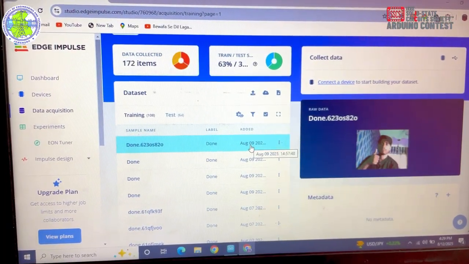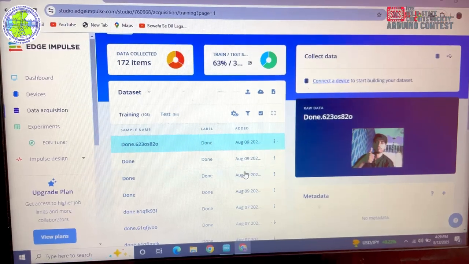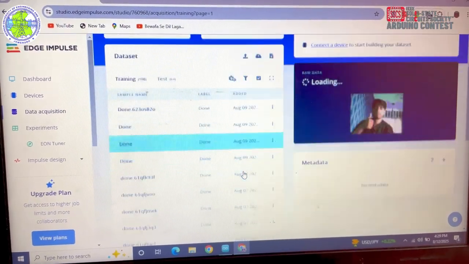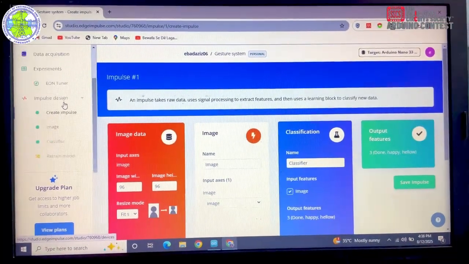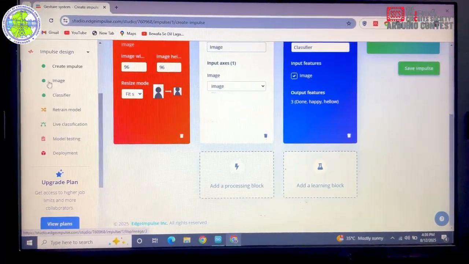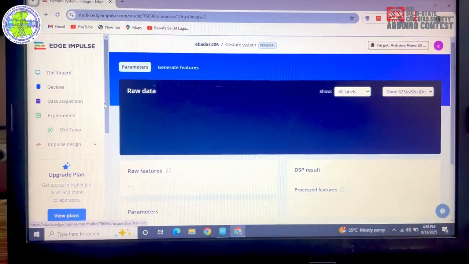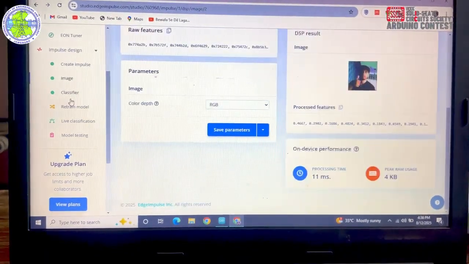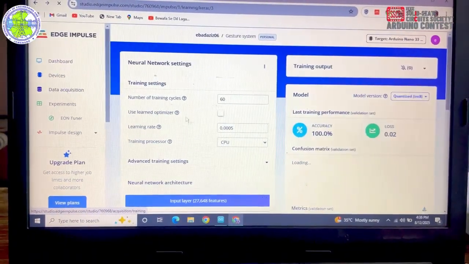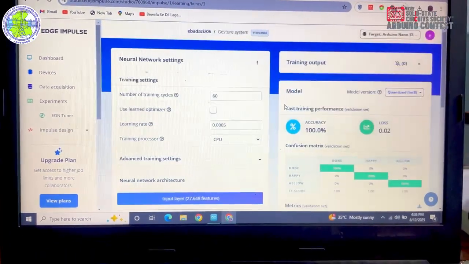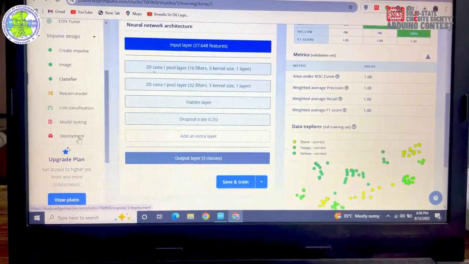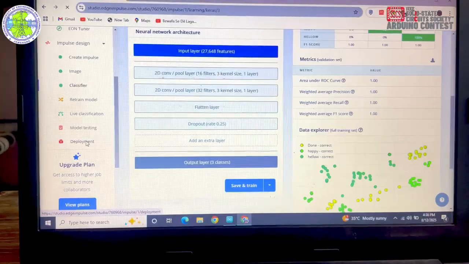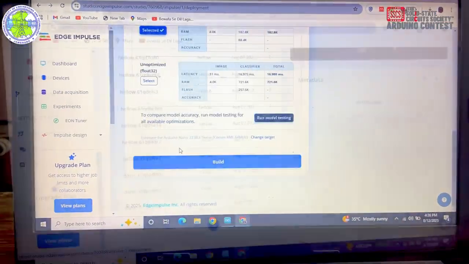Multiple samples are uploaded in the data acquisition section for each sign. Each sample is unique in terms of viewing angle and frame of reference. The first step is creating the impulse for a given sign while keeping the image size 96 by 96 pixels. The next step includes the training of images using the uploaded samples. The third step is known as the classifier step, which includes measurement of accuracy and precision of each sample. In the end, the trained model is built.